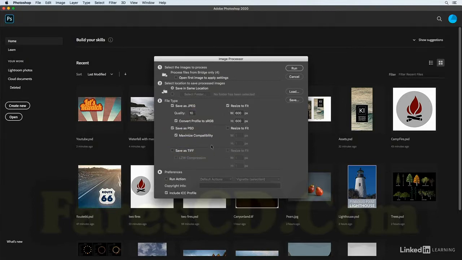I can do multiple file types at a time, so if I wanted to save these as JPEG with a quality of 10, convert the profile and resize them to fit. So let's say they're 600 pixels. And if I enter 600 pixels in both the width and height, then that will be the long dimension. So Photoshop's not going to squish the image, it's just going to fit it within a 600 by 600 pixel square. I can also save out as PSD files.